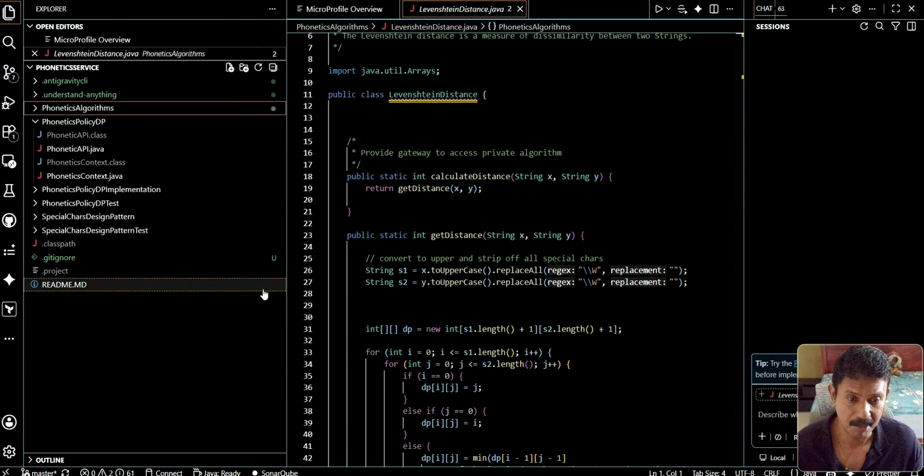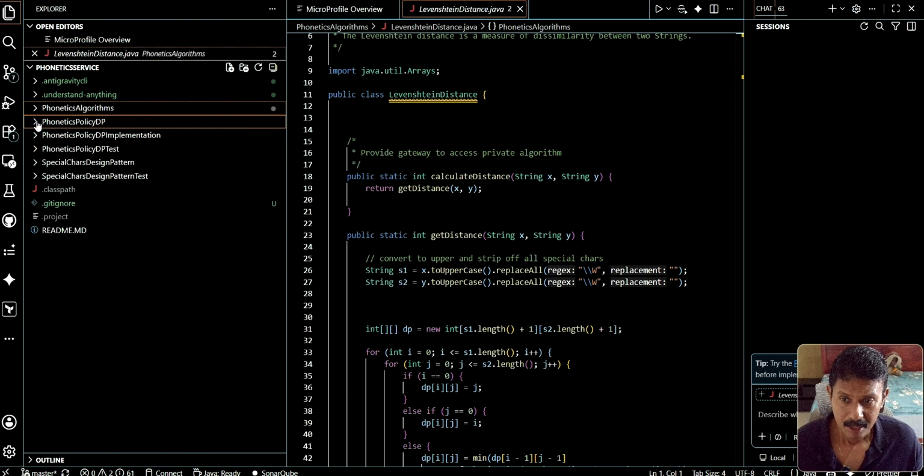This is a Java project. It implements the strategy design pattern whereby the user can select which phonetics algorithm they want to use for the service. So it's a REST-based API written in Java. However, this demo is not about what this project is about, though it's a pretty cool project that I did. This is about how to use Understand Anything.